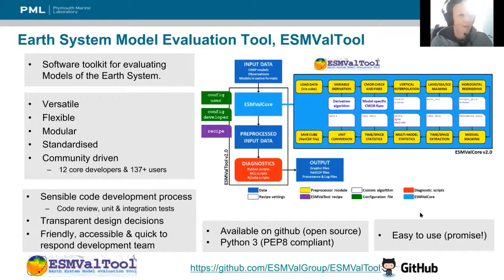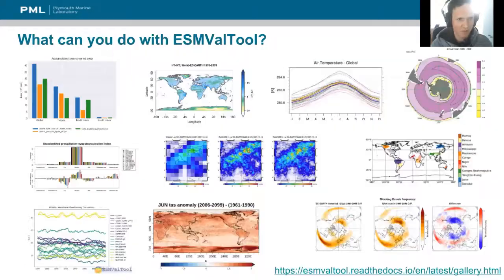So the kind of stuff you can do with it, these are just pictures from the ESMValTool gallery page. So it covers all sorts of different diagnostics of the Earth system. I must admit, I don't really know what all of these are, apart from the bottom left one, which I made, which is the Atlantic Meridional Overturning Circulation. Sorry, that's the strength of the North Atlantic AMOC.